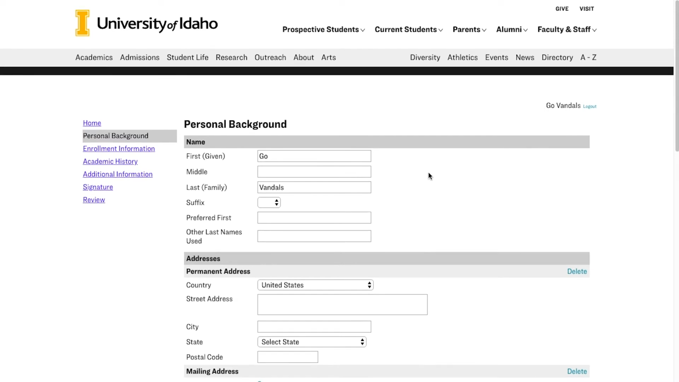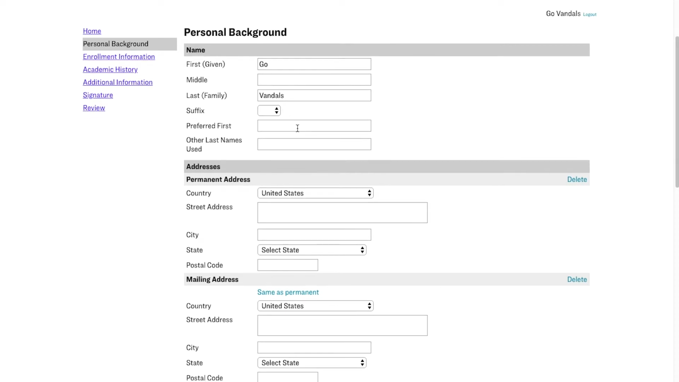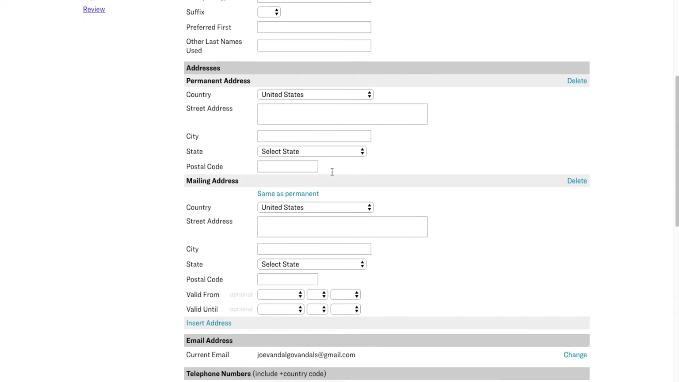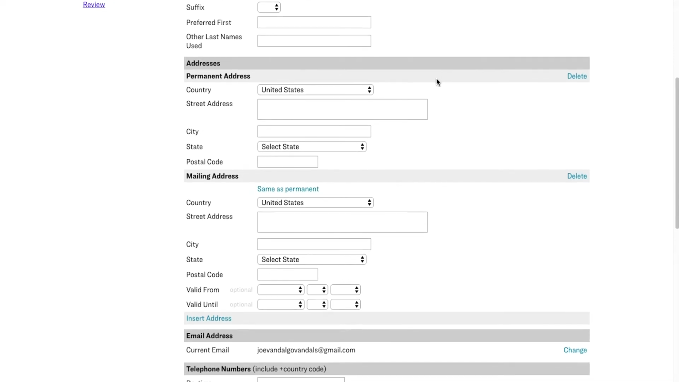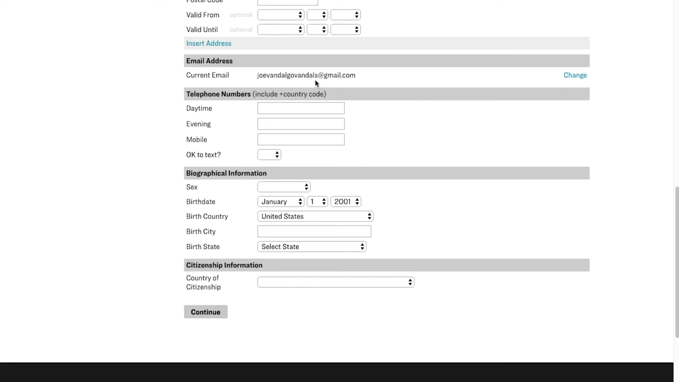So first you will enter your biographical information. Put your first name and your last name, and then if you have any preferred nicknames, you can put that here under Preferred first. And if you have used any other last name, please list that as well. Your mailing address and permanent address might be different. Confirm with your parents or guardian that you are putting the correct address in each slot. If your permanent and mailing address are the same, you will click Same as Permanent, and it'll auto-populate the address. The email address that you use to create your application will auto-populate here. If you wish to change it, click Change.